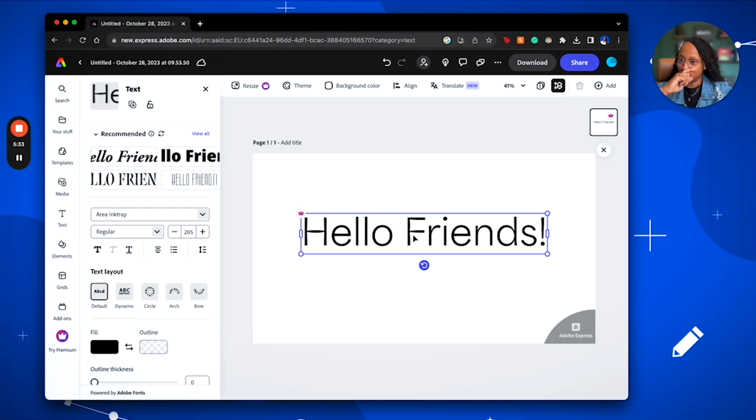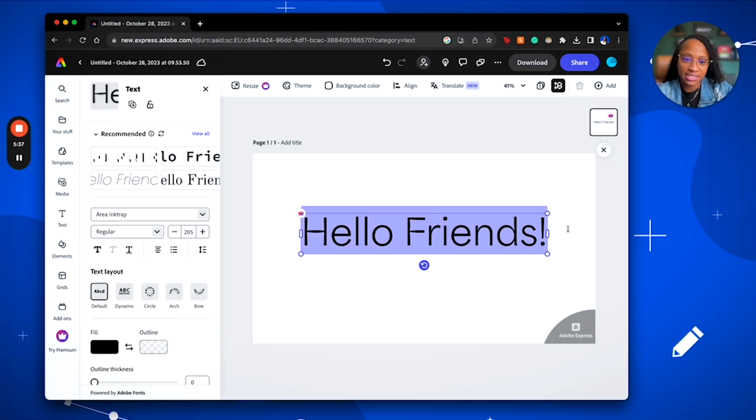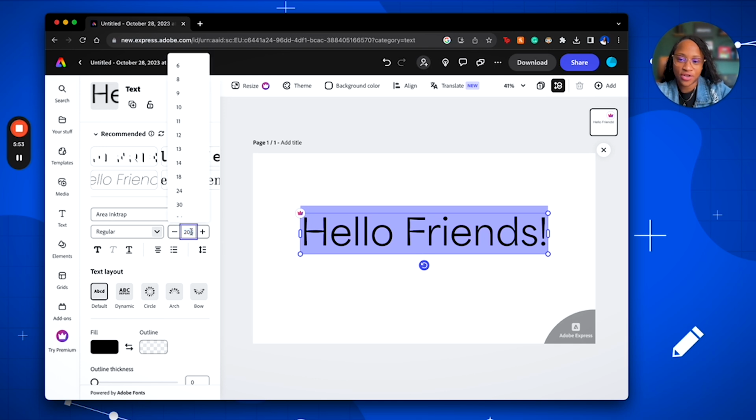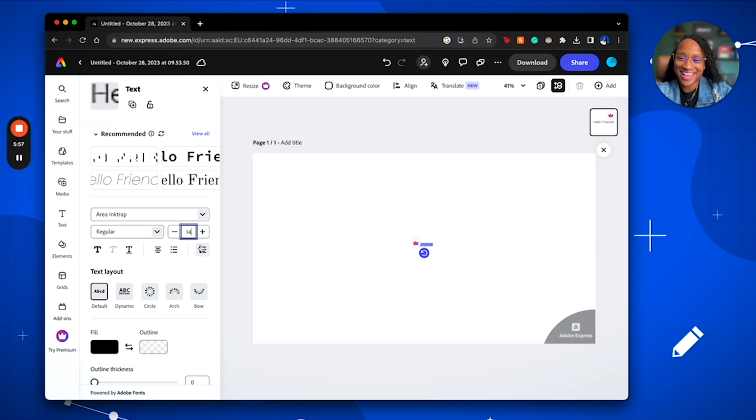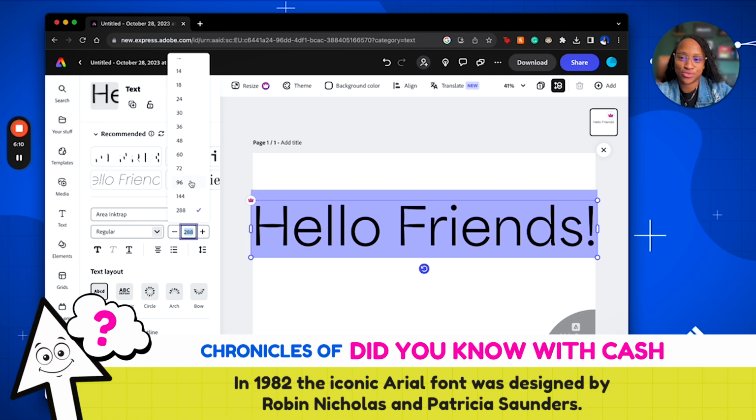Now I'm going to show you something really cool. Now if I click on it like this, I can make the font really small. So I double click right here. I can make it very small. So I'll make it a 14. See how small it got? And then I can make it, let's see, I can make it really big. But we're going to go back to it being a medium size. So we'll put it back down to 96.